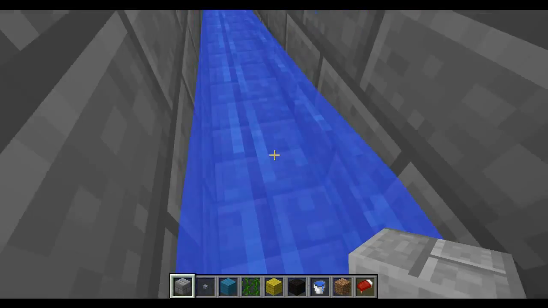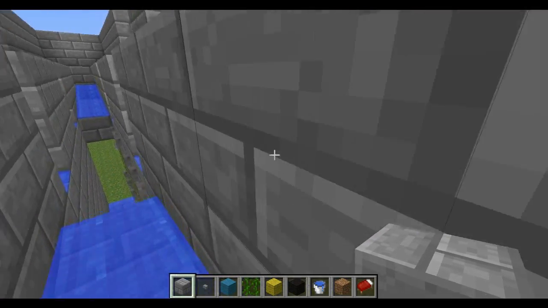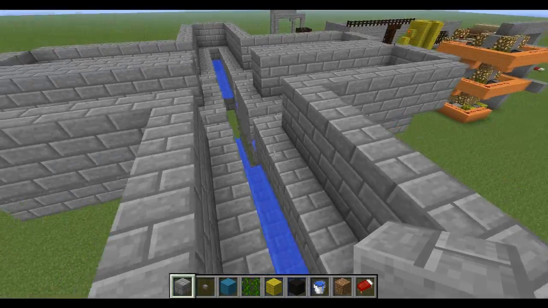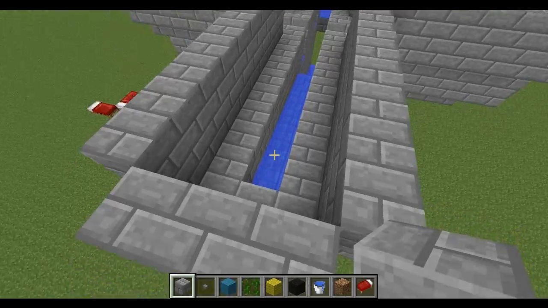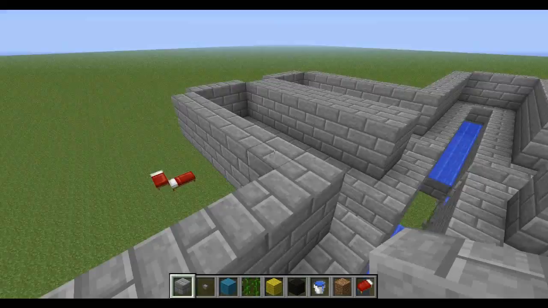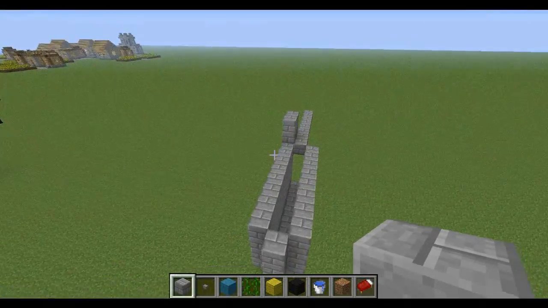Now another thing is, the 2 blocks high they can't jump out of, so they can't escape the water stream once they get in it, which I've noticed that mobs will try to do every once in a while if they don't feel like going down that stream. So that's something to keep in mind as well.